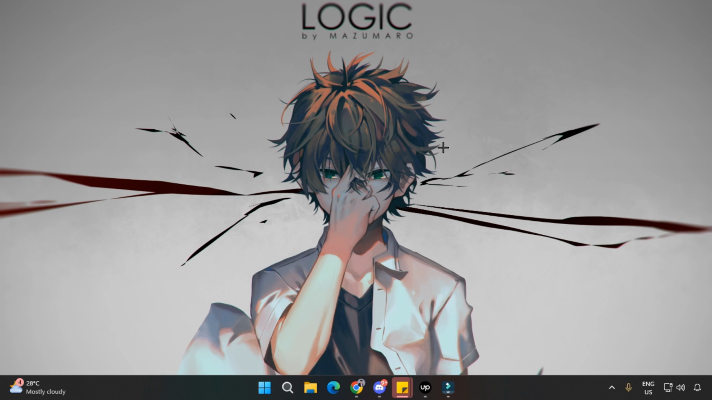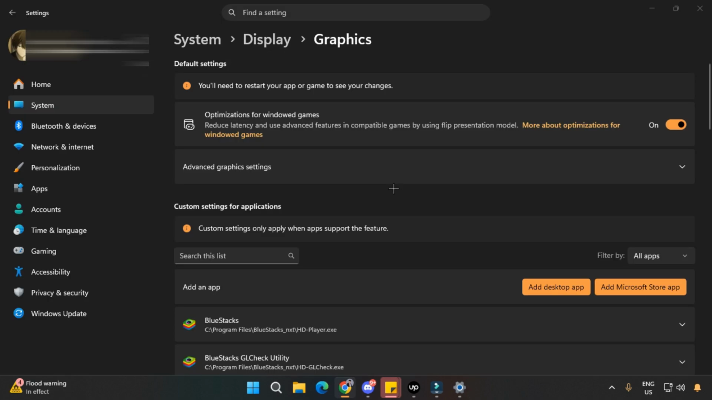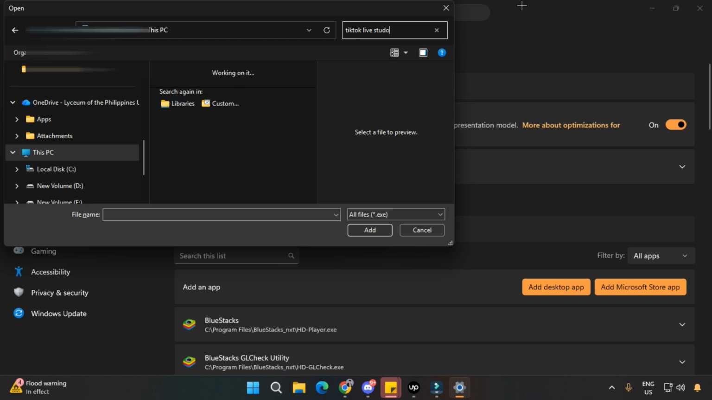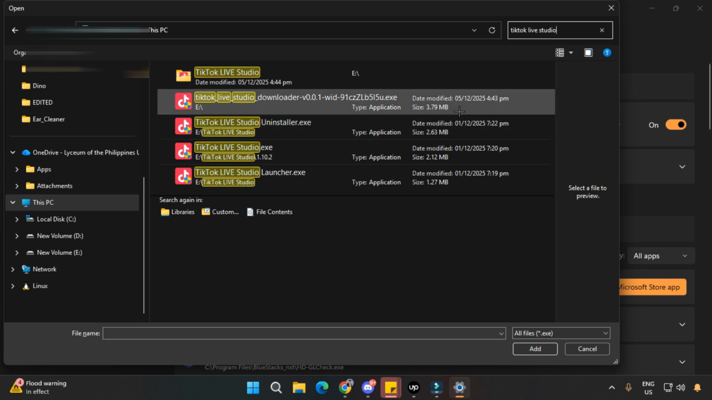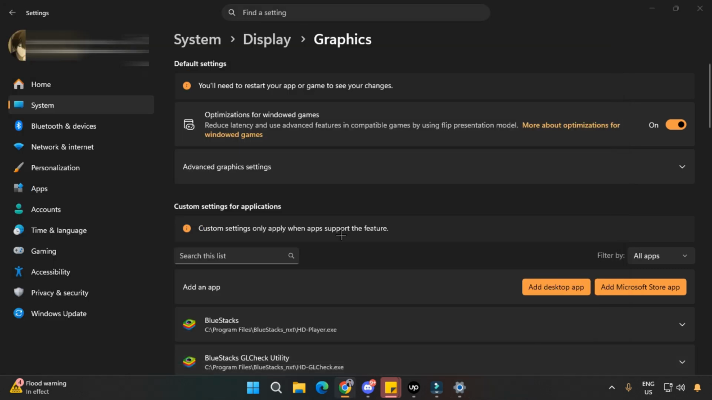To fix the TikTok black screen issue, you can simply right click and go to display settings. In here you can simply add a desktop app and then you can search for TikTok Live Studio. And select the exe TikTok Live Studio. Now, this will ensure that TikTok Live Studio is currently on a high GPU processing mode, so it would fix the TikTok black screen issue.